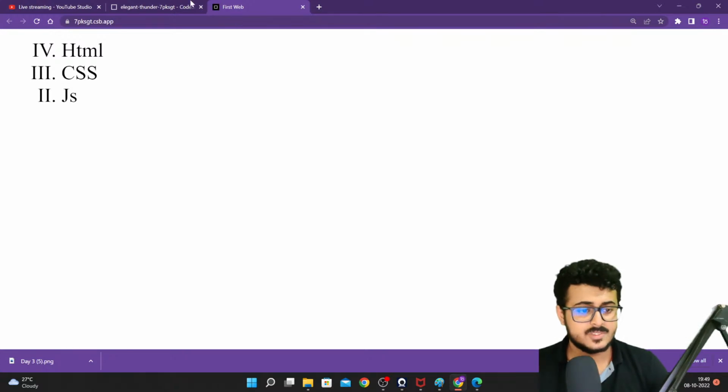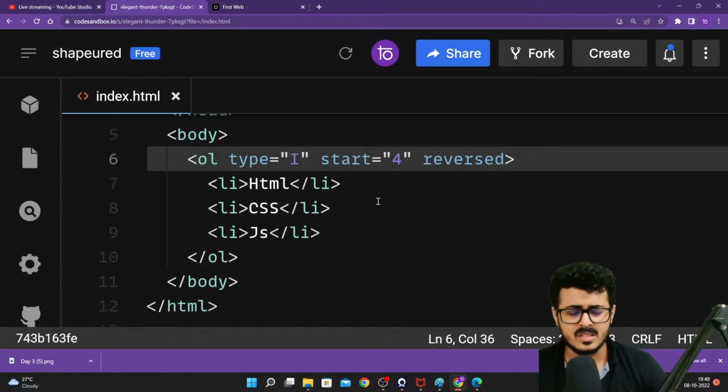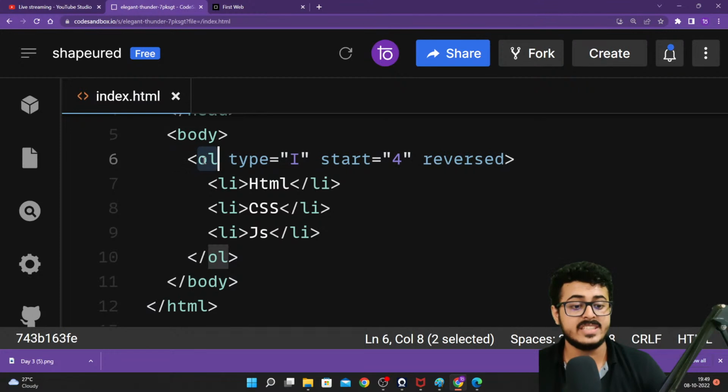I'm so sorry. So right now, like I said, these are some attributes that are associated with the OL tag, that is the ordered list tag. The same thing applies to the UL tag as well. The UL tag, that is the unordered list tag, has its very own set of properties.